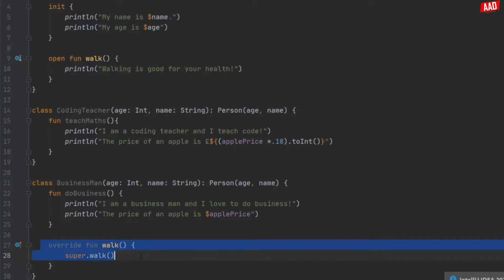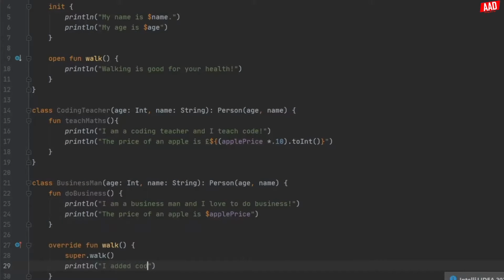And if you want to override it and add your own code, you can either get rid of this and completely start from scratch, or you can leave it there and it will call println and add whatever you want to it. So we can write println, and inside here, "I added code to this walk function". Perfect.